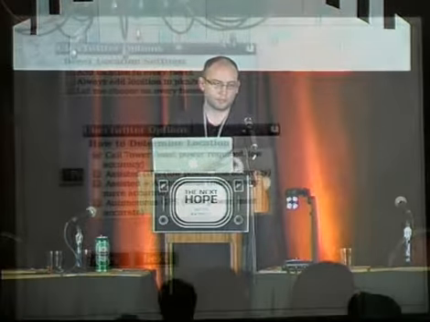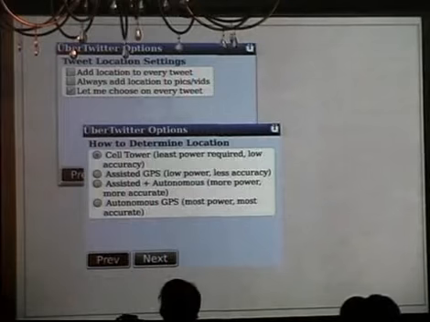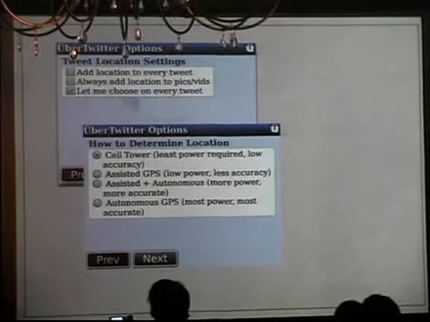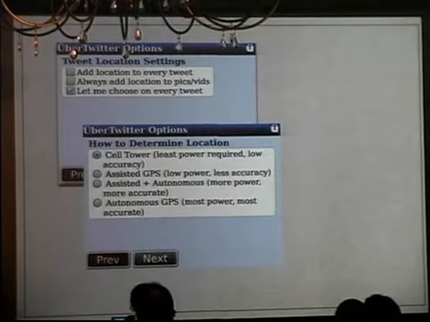So this is on the BlackBerry. This is what happens when you try to set up Uber Twitter, which is the client I use for geotagging. And you'll see that it has a bunch of options. It gives you some choices as to how much you want to share and how accurate you want it to be. So for instance, I've picked the second one, not the cell tower, but the assisted GPS setting.